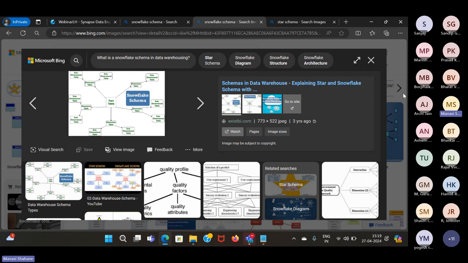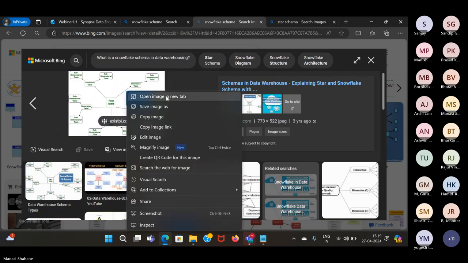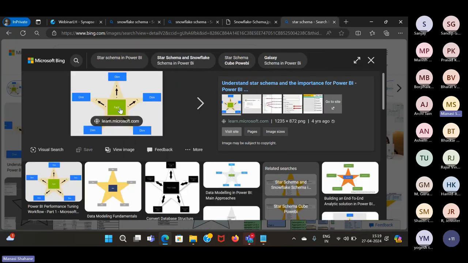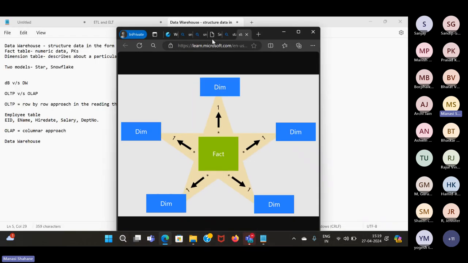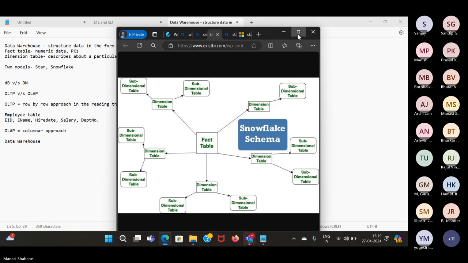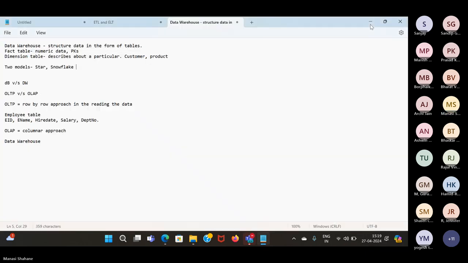So this is one way. You have the snowflake schema, and you have the star schema. This is how your star schema will look like, and this is how your snowflake schema will look like. So these are the ways in which you can model the data in a data warehouse. This is what you're going to see in module 3, A to B of a data warehouse. How can you create a data warehouse?